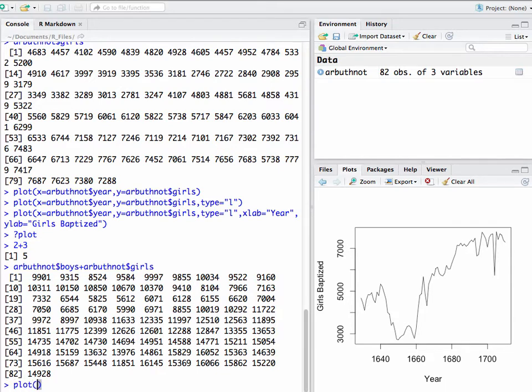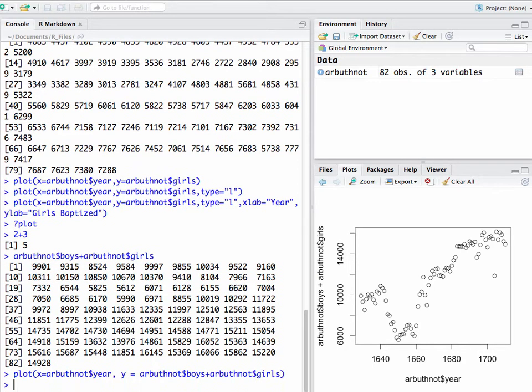So we're going to go plot, and we're going to let X be equal to, again, the years. And then we're going to have the Y be equal to Arbuthnot boys plus Arbuthnot girls. And so again, hopefully you're seeing the value of the tab when you're working in the console. It saves you just oodles of typing, and if you're like me and you're a really bad typer, that could just be a godsend, okay? So there we go again.